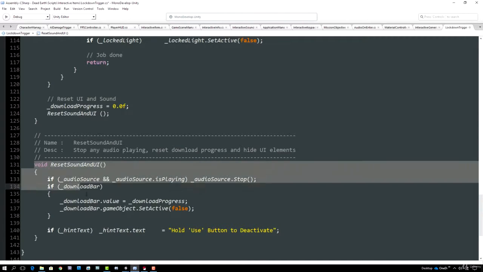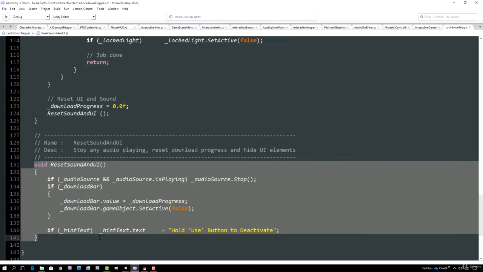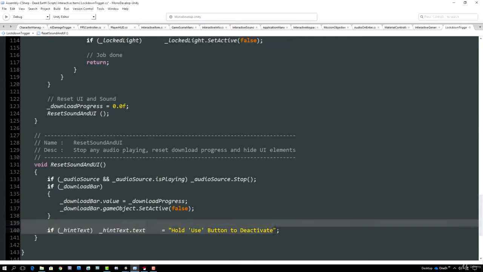So you can think of this function as being the function that is called when we're not inside the trigger, or if we were inside the trigger trying to deactivate lockdown but then we left the trigger, or released the use button. When that happens, the slider bar disappears, the text says hold use button to deactivate, and any sound that was playing is also stopped. So we know we have interrupted the lockdown deactivation procedure.